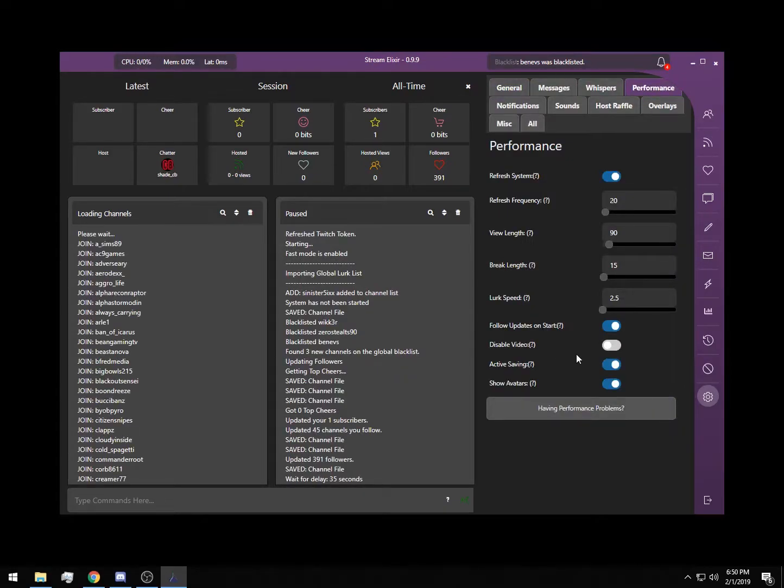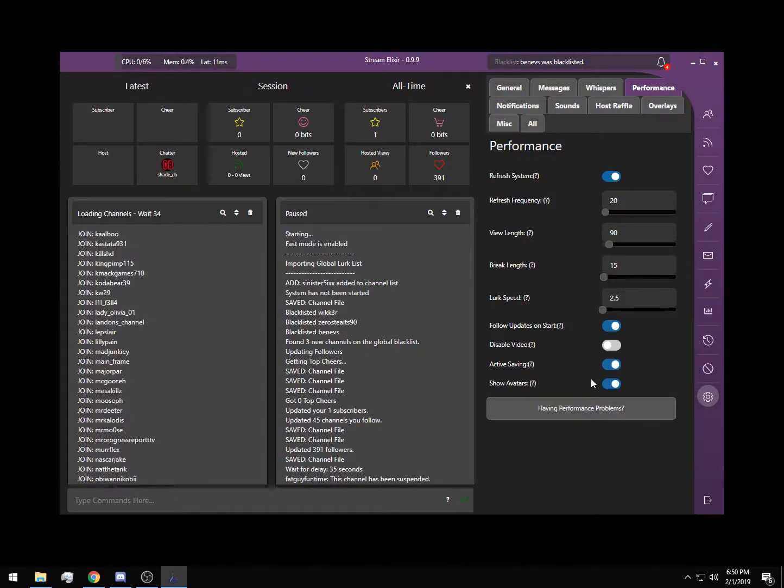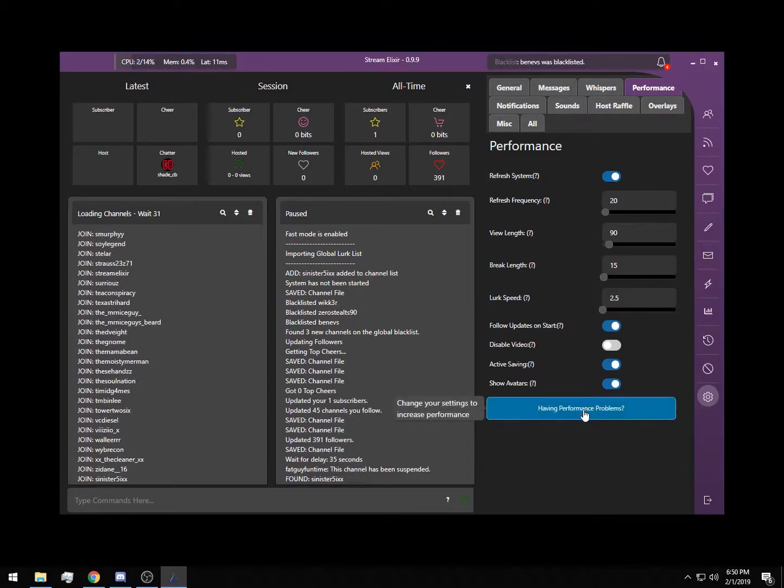But once again, I really recommend, if you're having performance issues, just clicking this button and it will configure it with the best settings we offer for lower end performance.